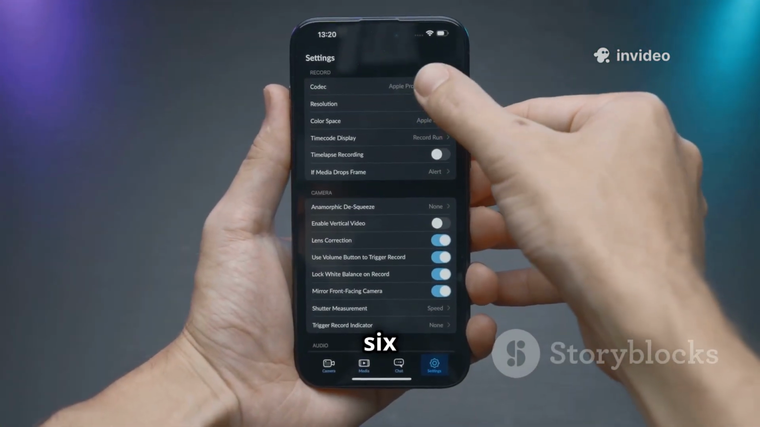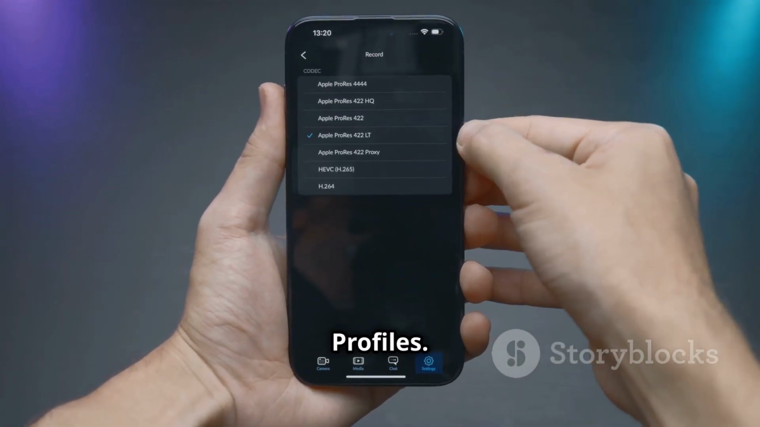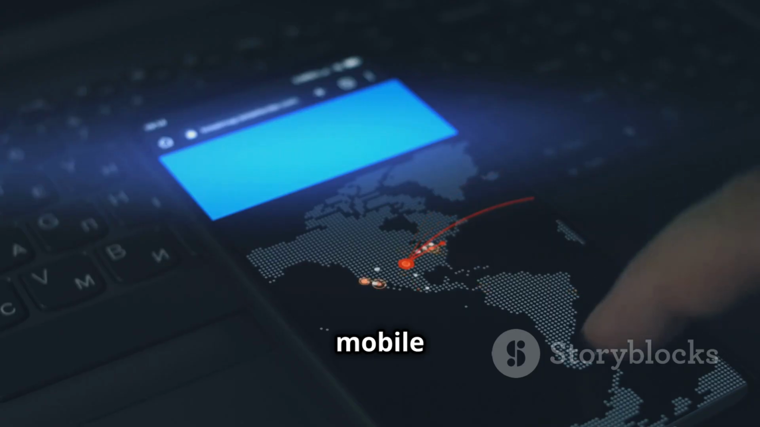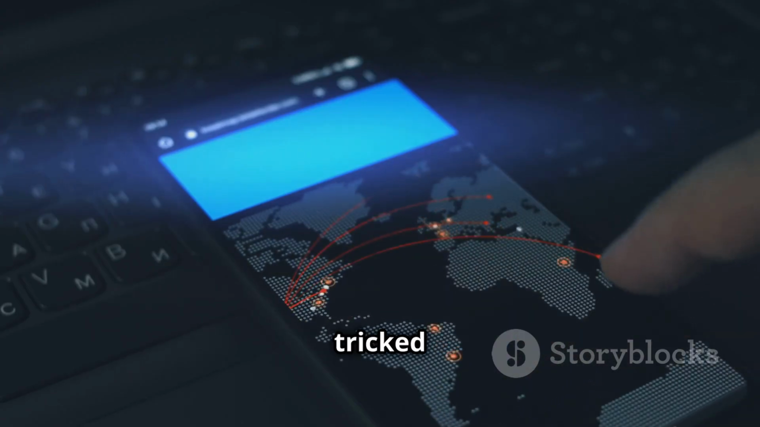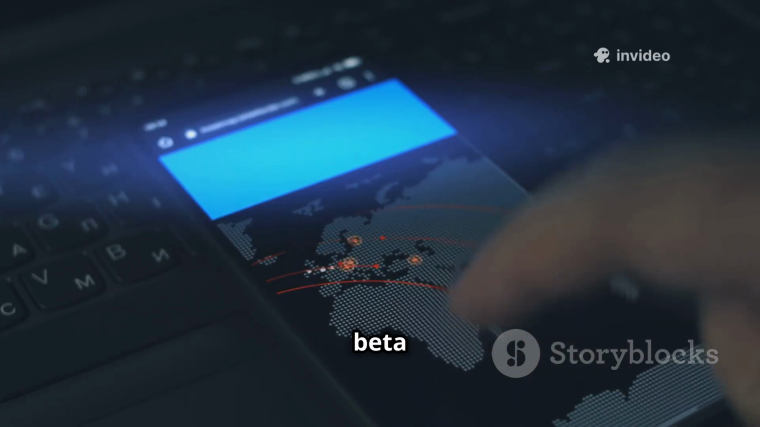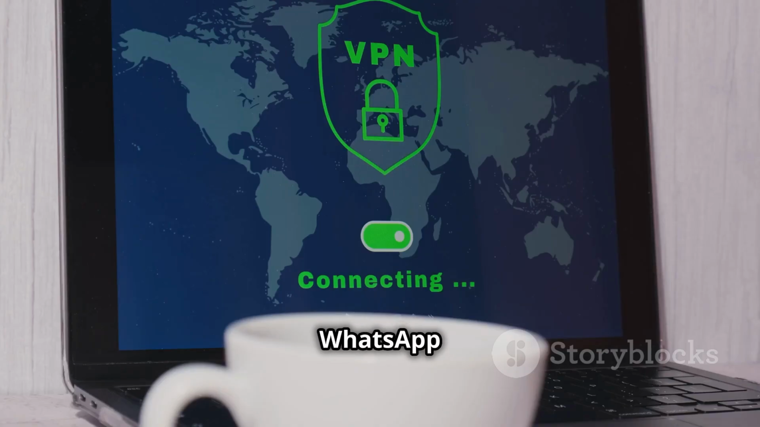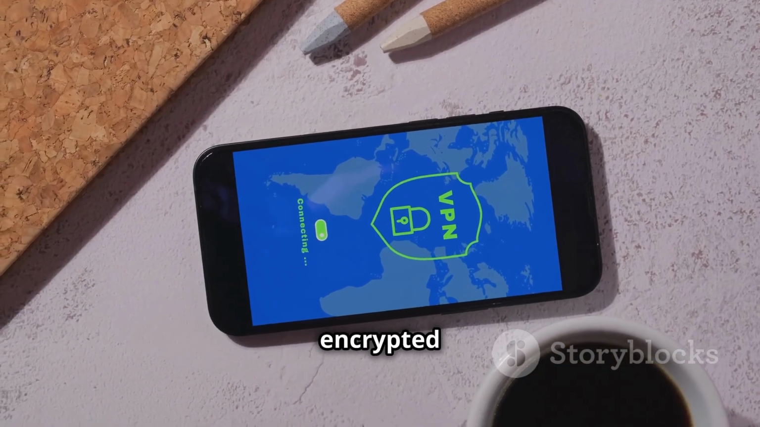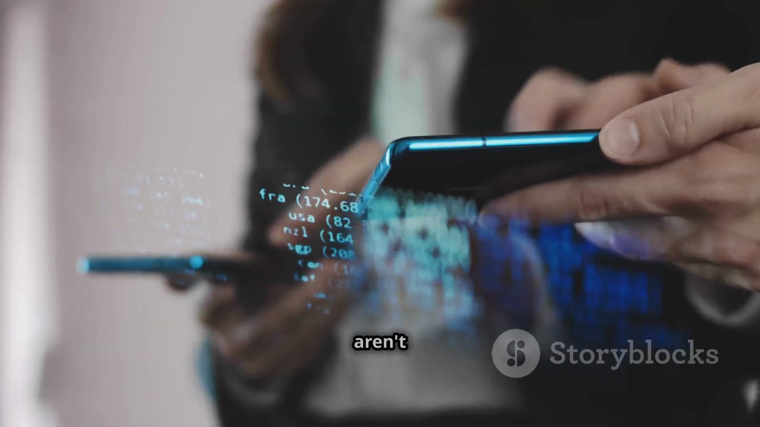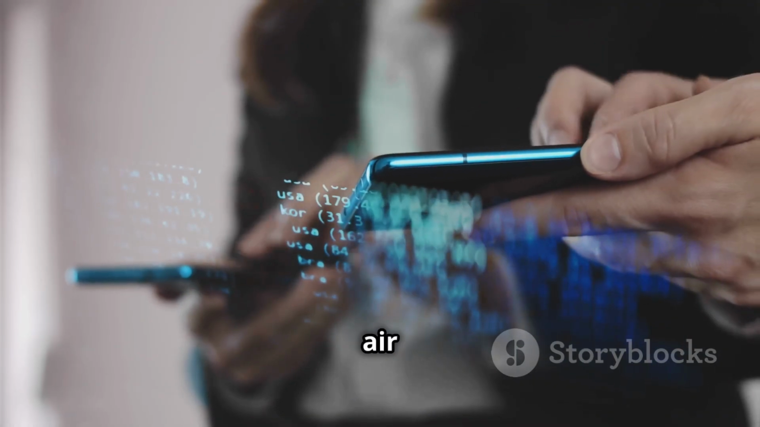Finally, Method 6. Malicious configuration profiles. This is specific to certain mobile operating systems where a user is tricked into installing a system update or beta profile. Once that profile is active, it creates a tunnel, a VPN-like bridge, that intercepts every data packet leaving the WhatsApp application before it's even encrypted by the end-to-end protocol. You aren't hacking the app, you're hacking the air it breathes.